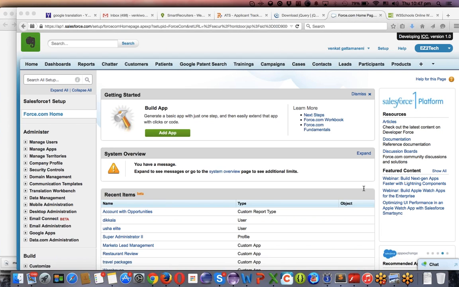And the third thing is validation rules. First of all, why are we enforcing validation rules? We are enforcing validation rules to make the data clean.